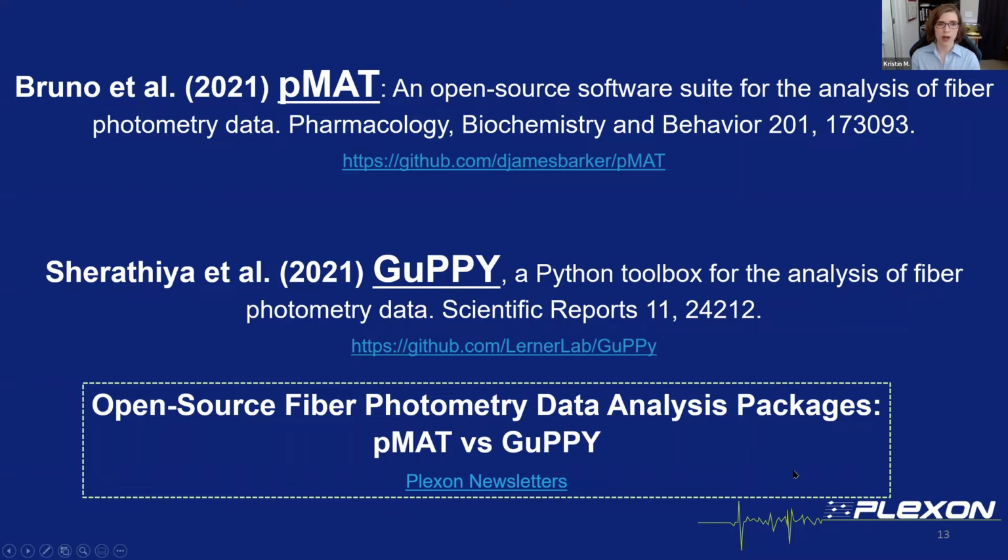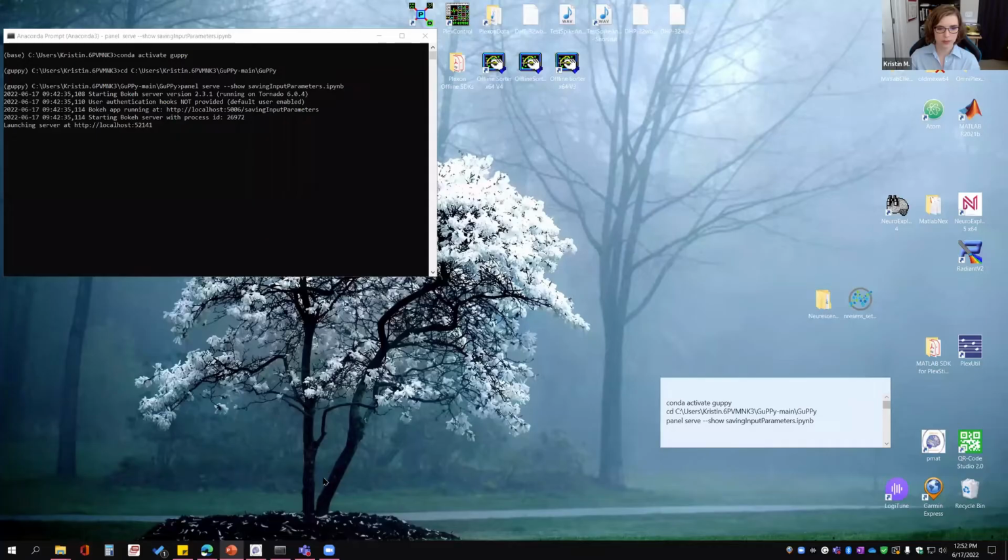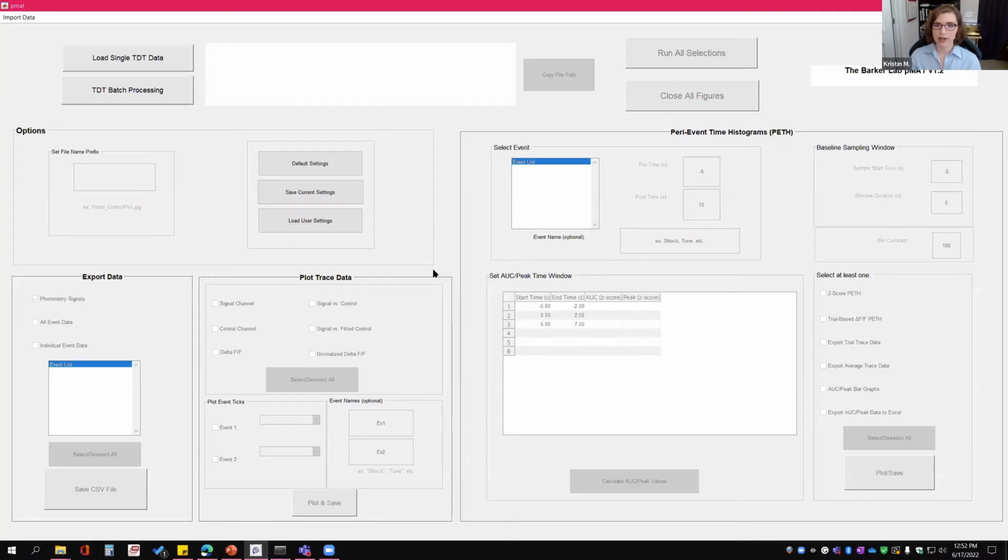So first, I want to look at pMAT from the David Barker lab at Rutgers. All right, so I already have pMAT loaded here. So pMAT is written in MATLAB. However, you do not need MATLAB to run pMAT. Here I'm showing actually the independent application, which runs without a MATLAB license.